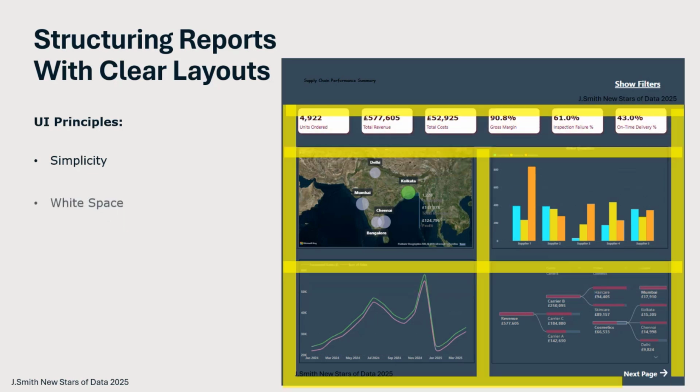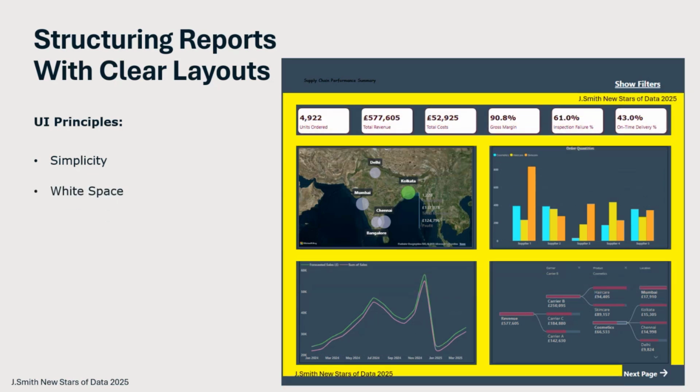And then we have white space or negative space, which refers to the empty areas between elements in a report. And it plays a crucial role in supporting simplicity by creating a sense of balance and harmony in the report. So it will allow users to easily distinguish between different sections and elements, making the content more readable and accessible.